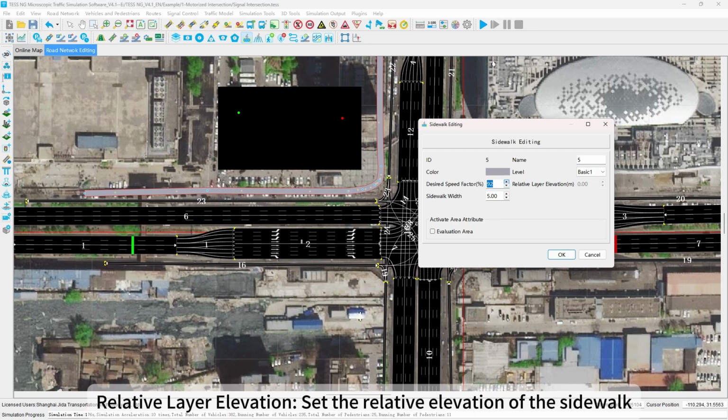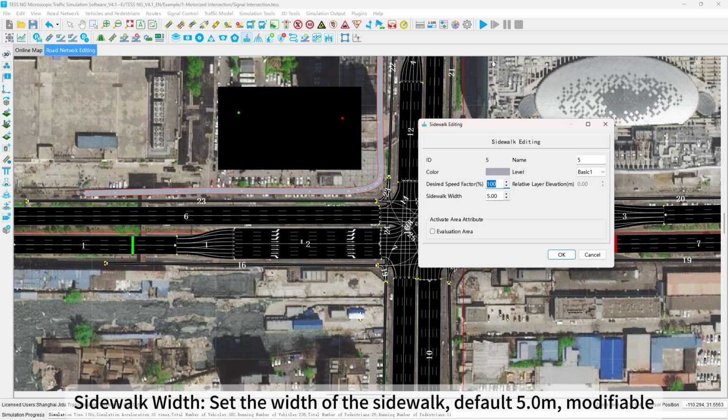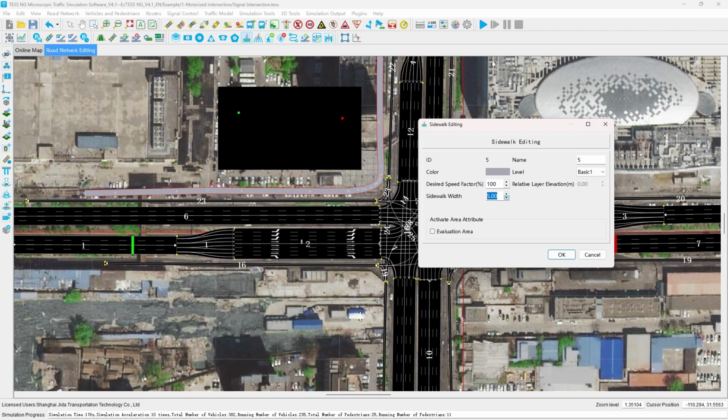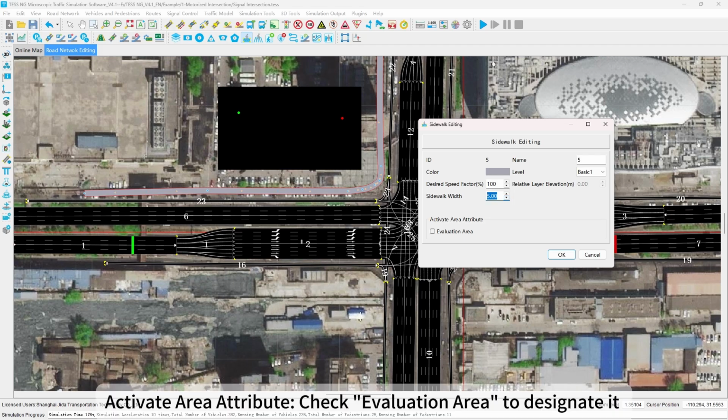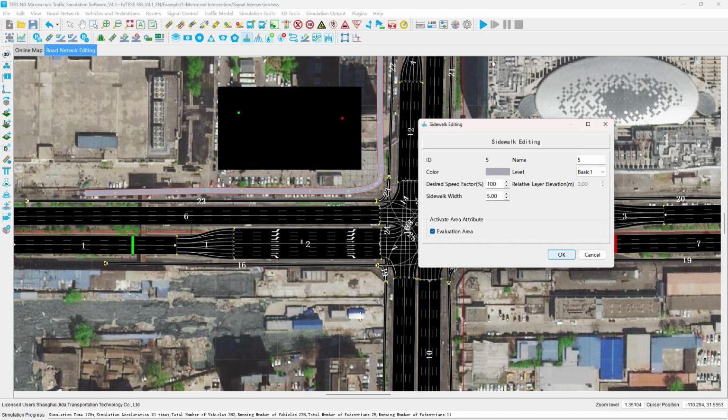Relative layer elevation, set the relative elevation of the sidewalk. Default 0 meter. Sidewalk width, set the width of the sidewalk, default 5.0 meters, modifiable. Activate area attribute, check evaluation area to designate it as an evaluation zone for outputting pedestrian evaluation metrics. Click OK.